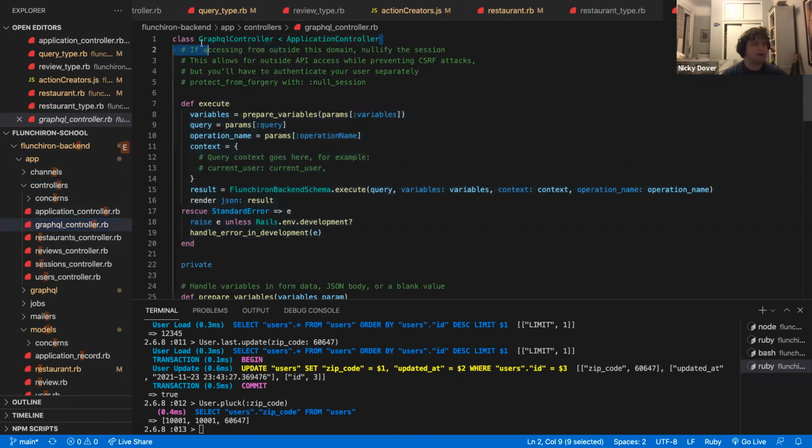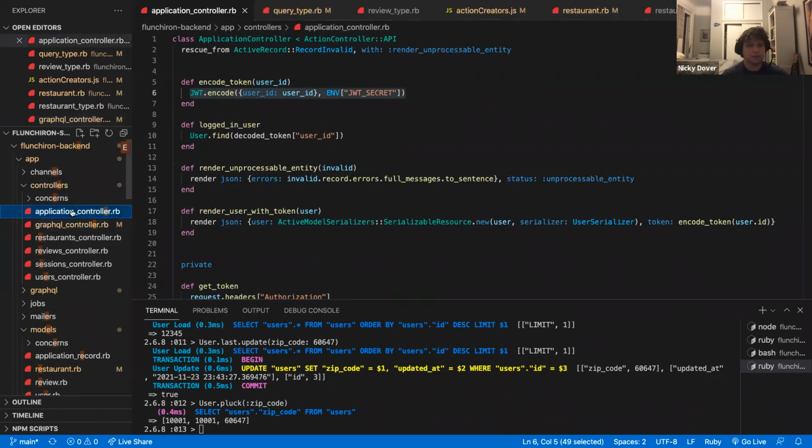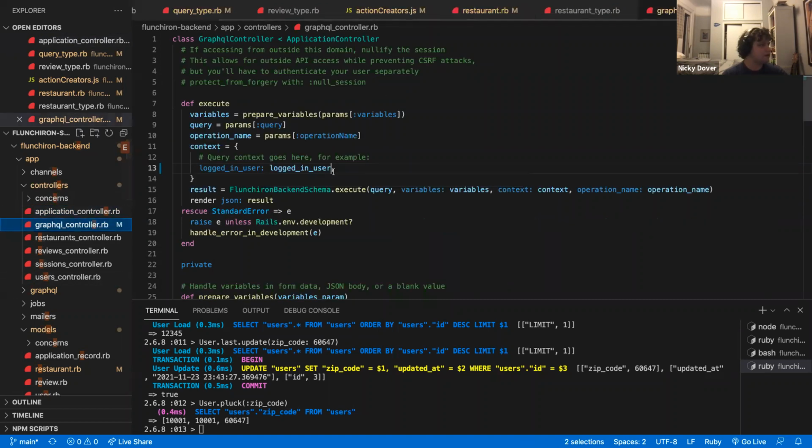I'm going to go to our GraphQL controller. You'll notice that this inherits from application controller, and this is what takes in a request. It runs this execute method. And here it gives me this very helpful comment: query context goes here, for example, current user. I'm going to call this logged in user, but this is going to be inheriting from our application controller, which has our logged in user currently set up. So calling this here should be possible, and we're going to find out it is.